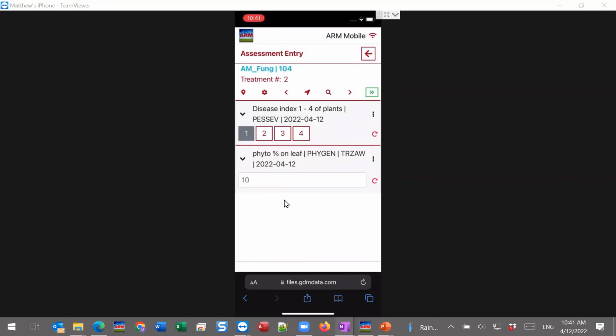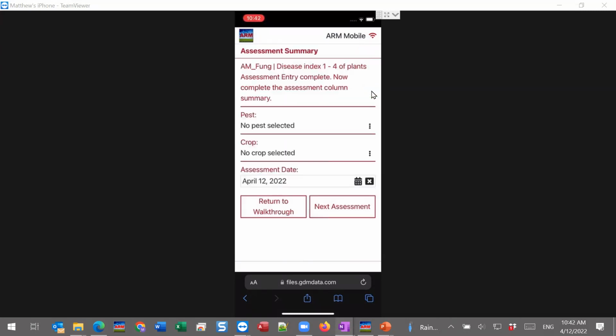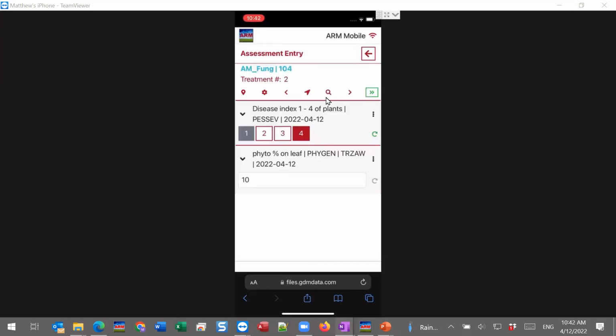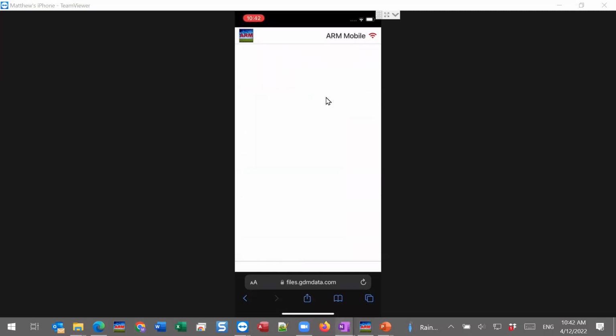So maybe in this case, I don't want to use the default value. We'll enter something else. You have that functionality to put in whatever you need. Maybe this is a 4, but the phyto is still the same. I can use the green arrow button, and only the 10 will stay the same, and that 4 value will be saved for that plot. It's just going to keep thinking that I'm all done with my assessments. So let me go to the next plot, 105.